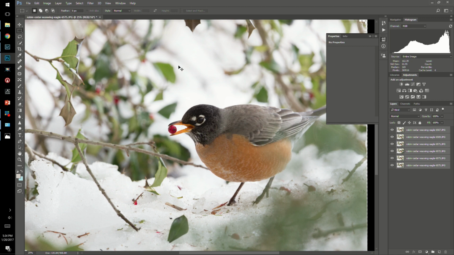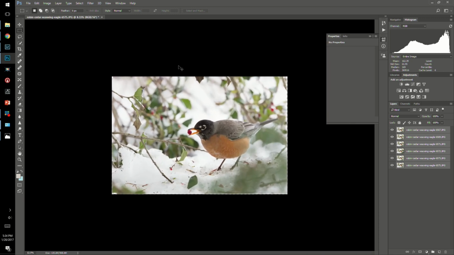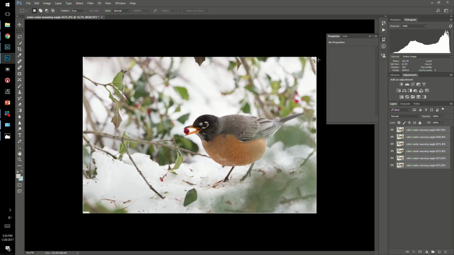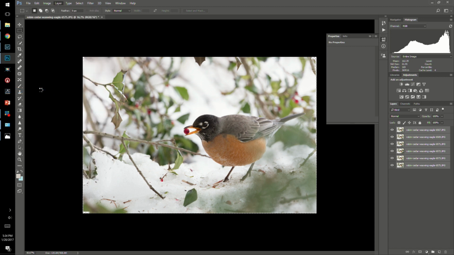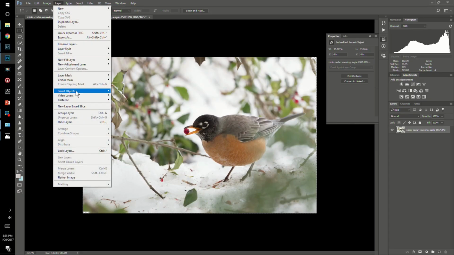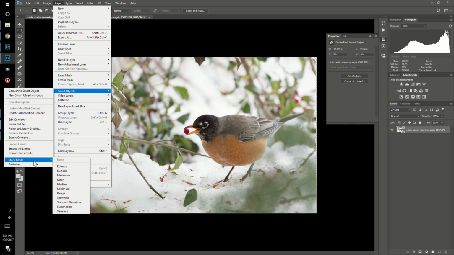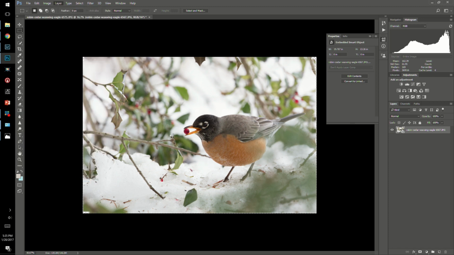And if I zoom back here a little bit, you can see the edges get a little weird up here where not all of the pictures overlapped, but that's okay. Now we need to convert it to a smart object. So we're going to go to Layer, Smart Objects, Convert to Smart Object. Now that it's a smart object, I'm going to go to Layer, Smart Objects, Stack Mode, and Mean, which is another word for average. Now it's going to average all those layers together.